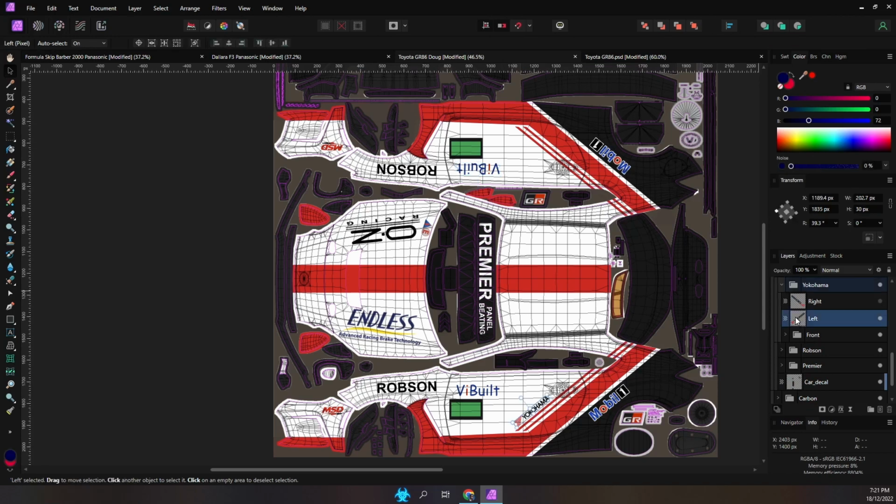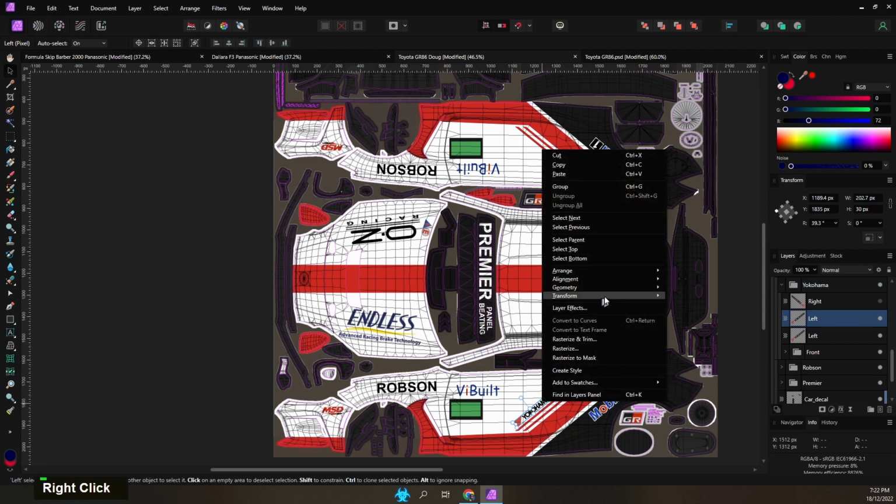Tip 14. Decal angle for other side. When a decal is placed at an angle, there is an easy way to get the same angle on the other side of the car. Copy the decal with Ctrl-J. Rotate the decal twice.